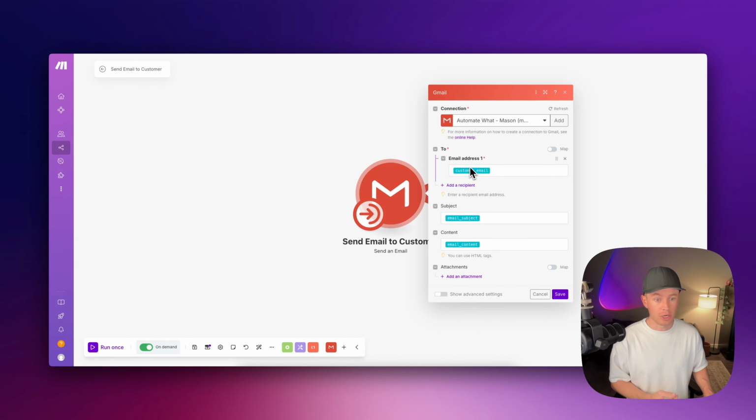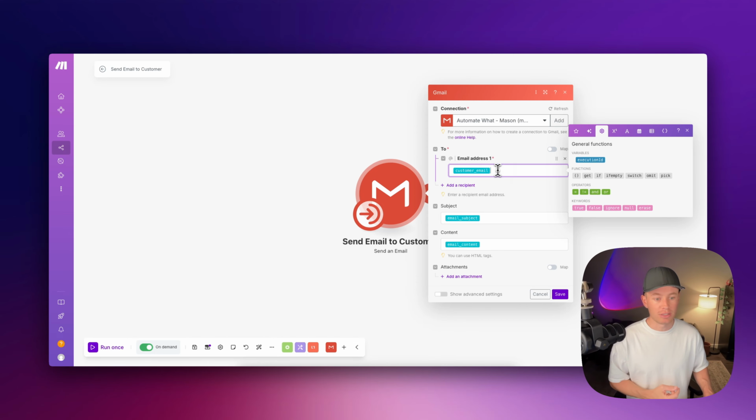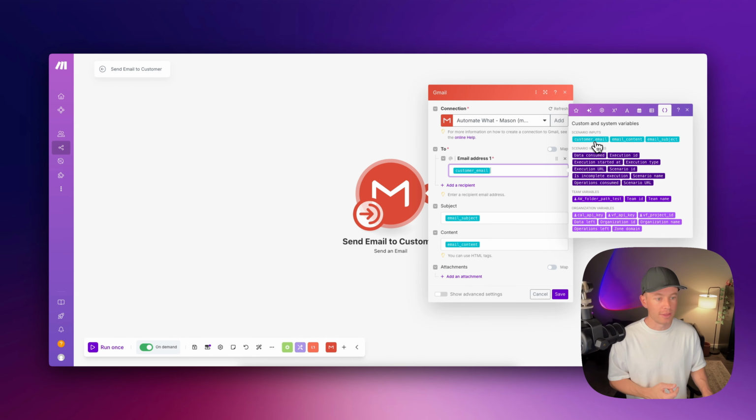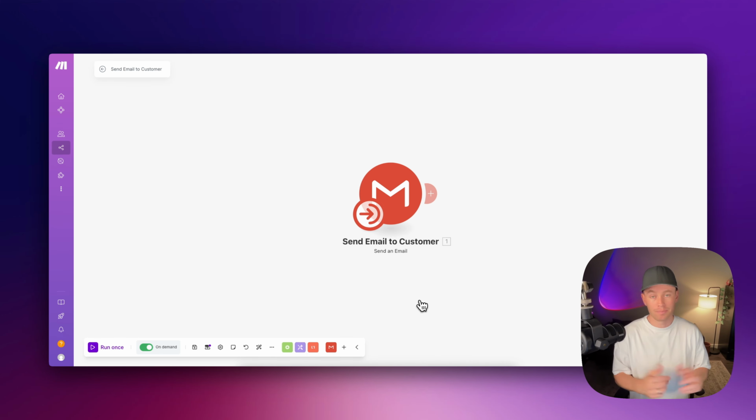So for the customer email, for the to email address field, you're going over here to custom and system variables, and you'll be able to see these kind of light blue variables appear right there. If you don't see those, that's why I'm saying you need to refresh, and then you should be able to find them. So we're just mapping those in: customer email subject, and then email content. Hitting save, that's all we have to do. Oh, and then on top of that, you need to switch this to on demand and toggle it on. Hit save, always hit save.